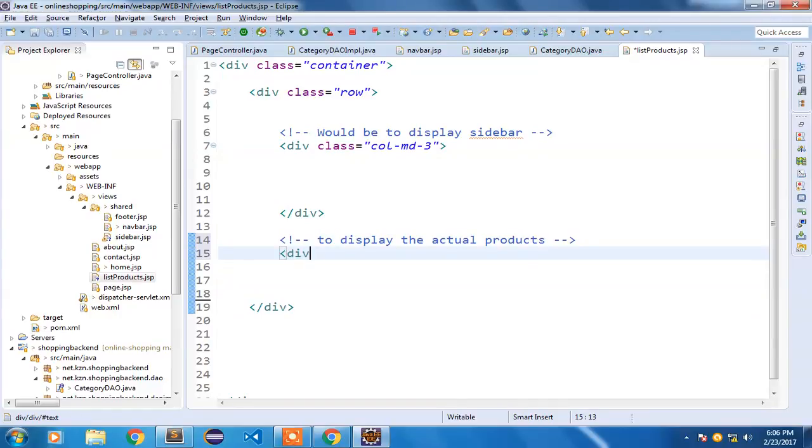So for that I'm going to say div class equal to col-md-9. So here the total of 3 and 9 should be 12. So that's how we divide in Bootstrap into two grids.